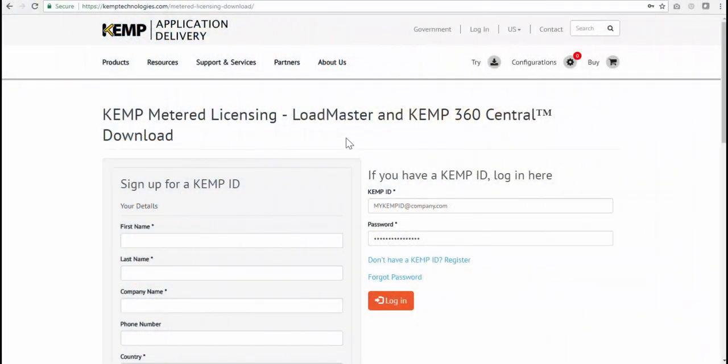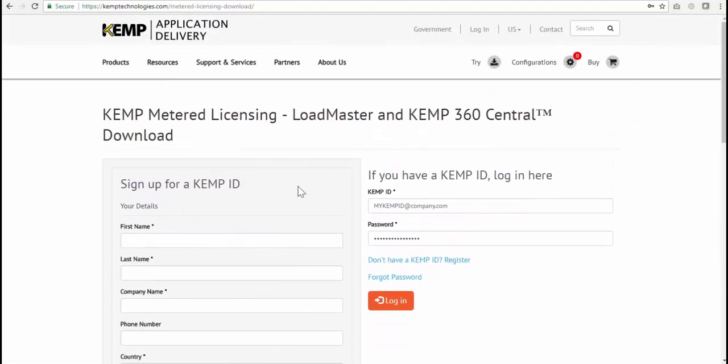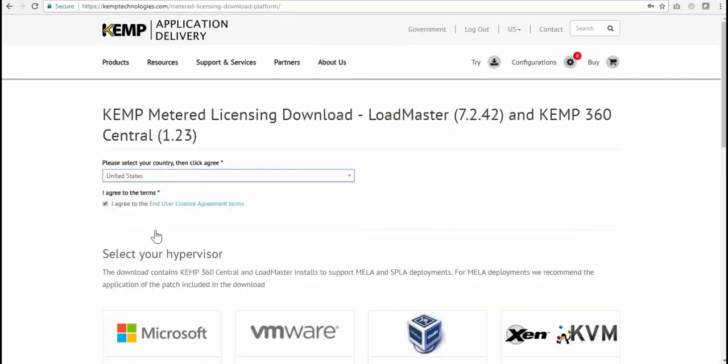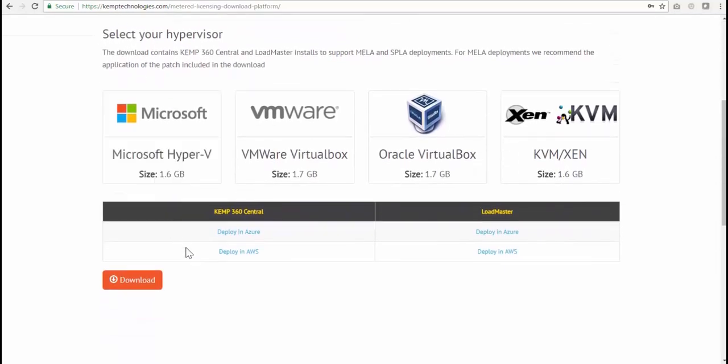To start off, navigate to the metered licensing download page. You can log in using your Kemp ID. If you don't have a Kemp ID, you may sign up for one here. Once logged in, select your country, accept the terms, and scroll down and select the preferred hypervisor platform, or click a link to be directed to the public cloud offerings.